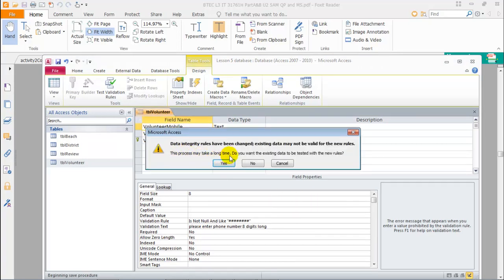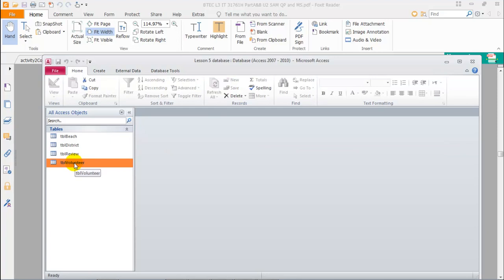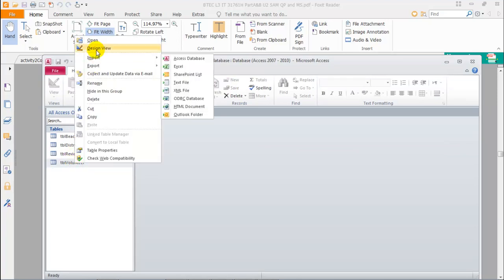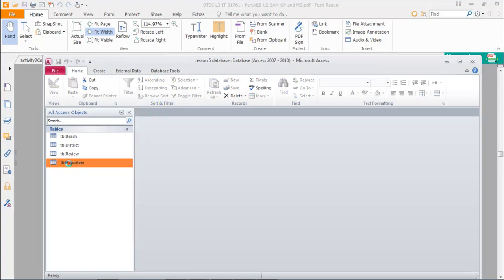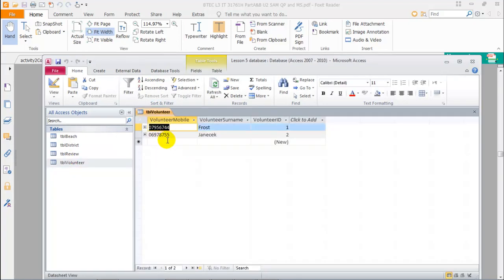Now, if we save this, the process may take a long time. Data integrity rules have been changed. Existing data may not be valid for the new rules. So the data that you have already in the table may not be valid for this. Do you want the existing data to be tested? Just say no. The volunteer table, we can open it now in data sheet view. Remember, we can just double click.